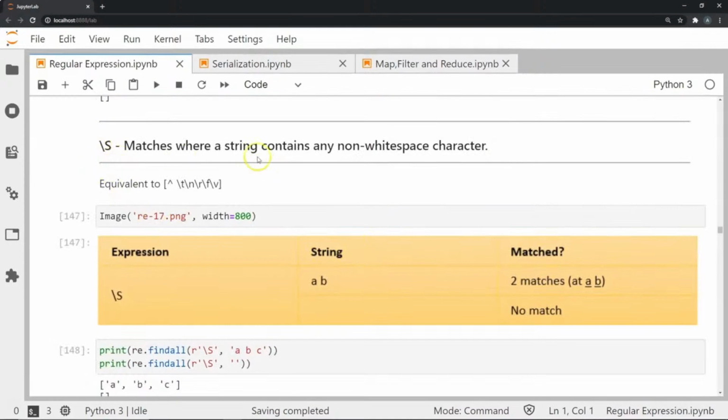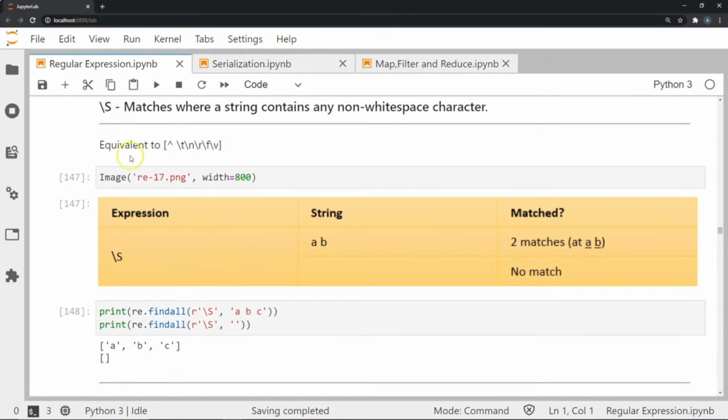Similarly, \S, as you might have noticed, is basically checking for a match wherever there are no white space characters. So it's basically the same as doing a caret with \t, \n, \r, \f, \v in square brackets. This is a simpler way of doing the same thing using square brackets and a caret symbol. So if you see this expression, \S, now we're looking at A space B. Over here, it will match for all the non-spaces, so it's going to match for A and B. So we're going to get 2 matches here. Whereas an empty string does not contain any non-white space character, since an empty string is basically a white space character on its own. So this will give us a no match.